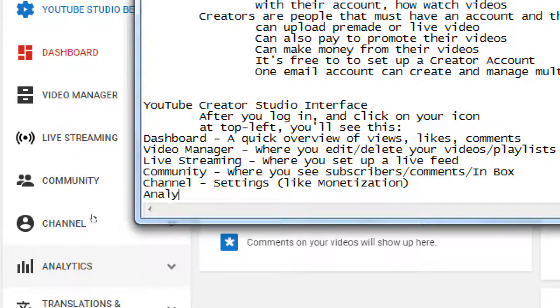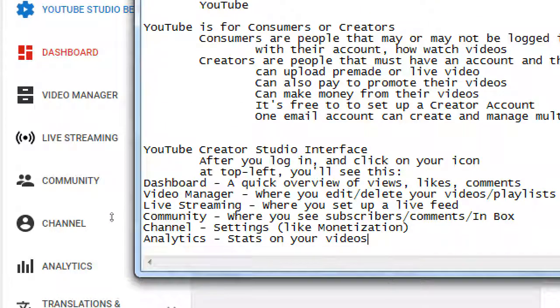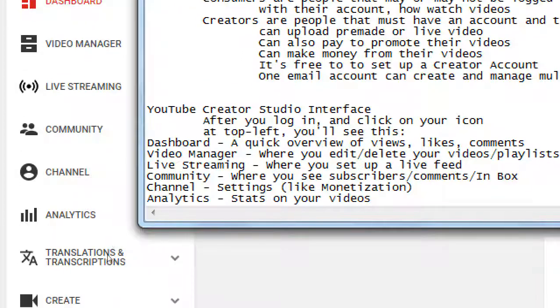Analytics, stats on your videos. And this is really cool because it tells you demographic breakdown, like in gender, location, retention rate, meaning how long did people pay attention to your videos. And knowing that then lets me create better videos in the future.